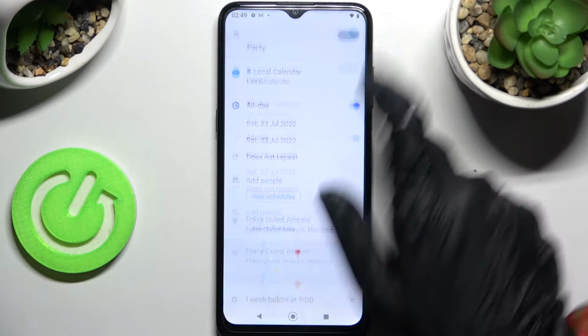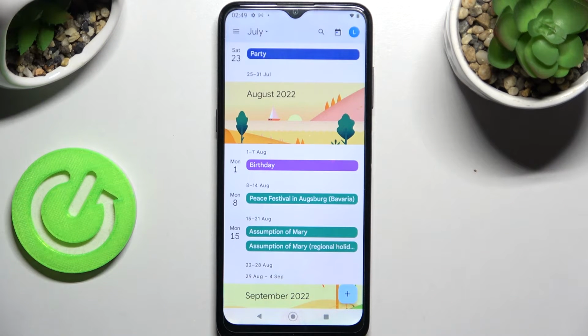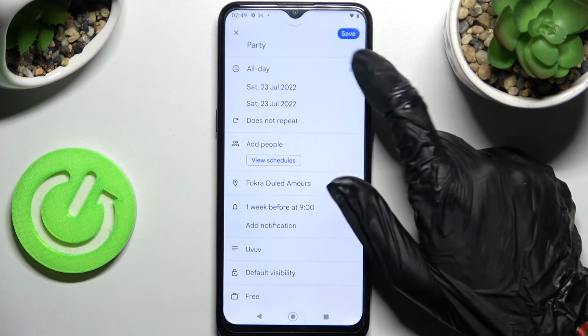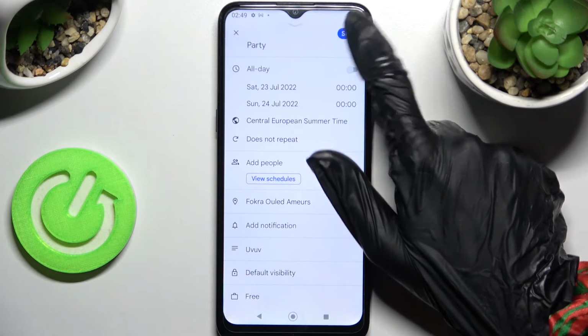When you're ready, just save at the top right corner. As you can see, my event was successfully created. In order to edit it, click on it, tap on this pen icon at the top right corner and make your changes. Then just save again.